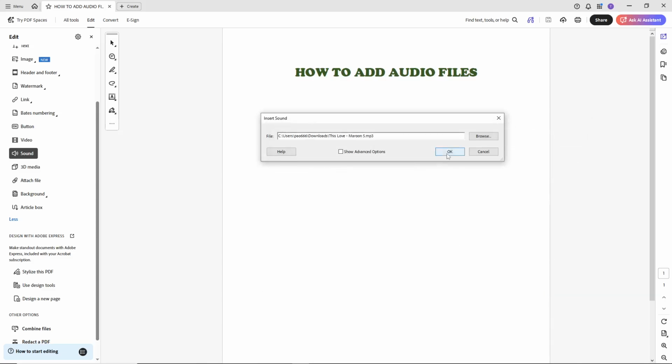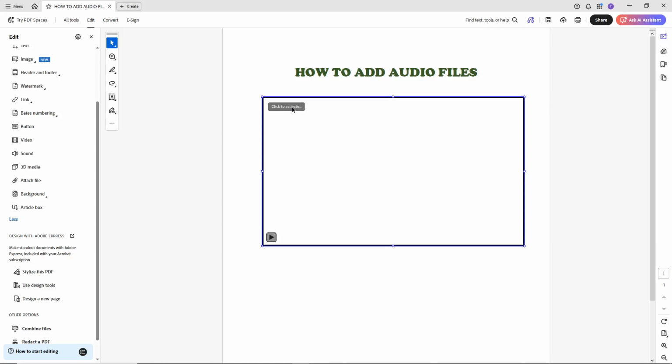The audio file will now be linked to the rectangle you created. To finalize this step, click OK. This confirms all your settings and embeds the audio into your PDF at the designated spot.